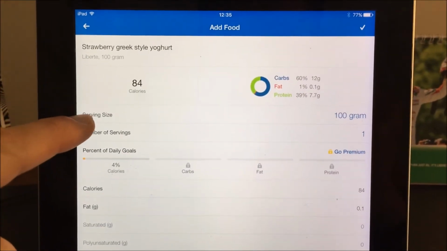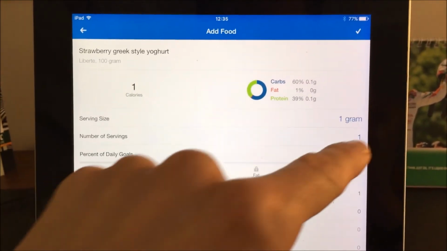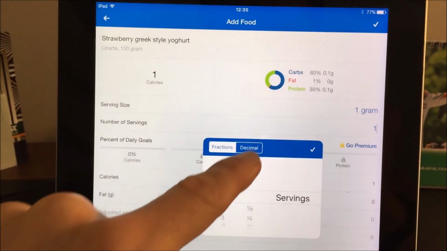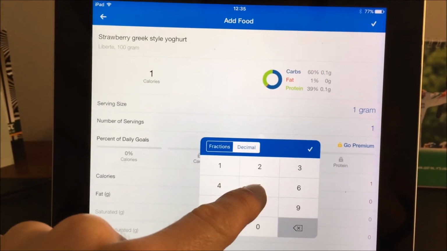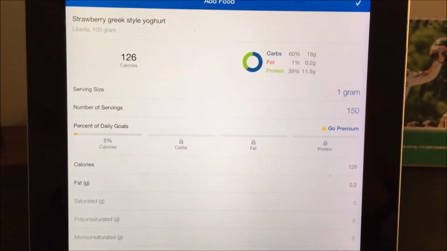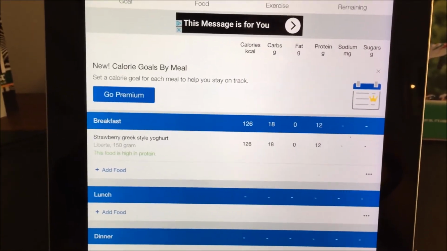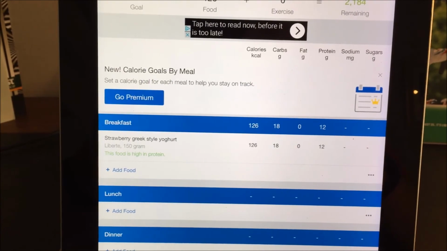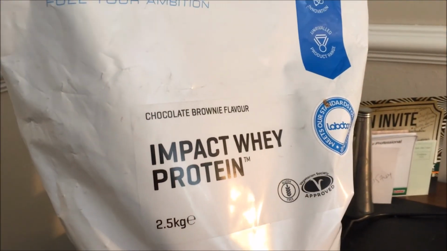We're going to change the serving size to 1 gram. I had 150, so I'm going to type 150 in here. And then bam, that's our first item. Press here. And there we go. Oh yeah, savage. Right, so next on the list is this impact whey protein from Myprotein.